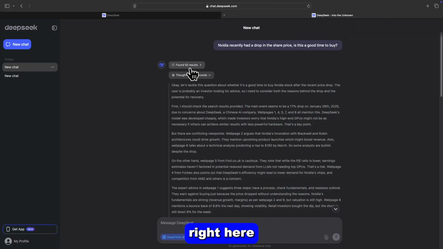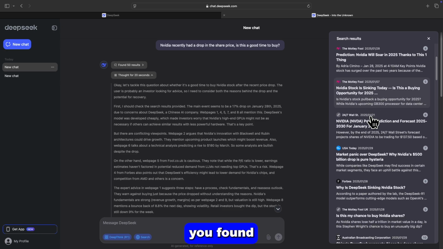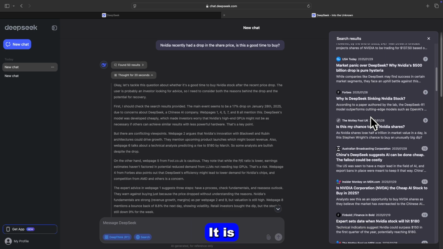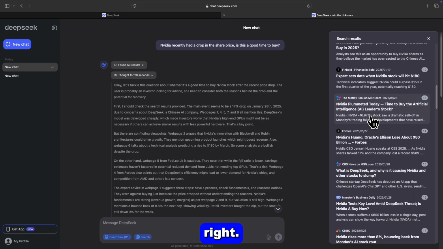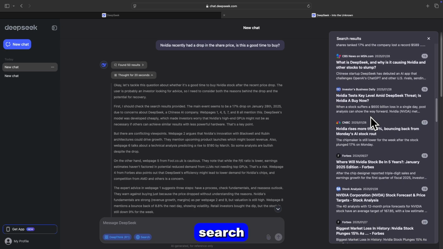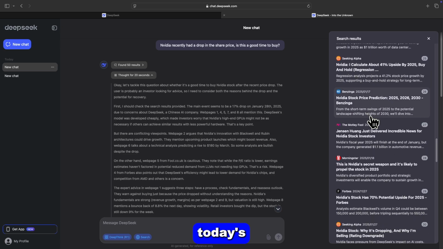And you can see right here, it found some search results. So here's a bunch of different things it found about the stock price of NVIDIA. It is based on today's date. And it's also doing its thinking at the same time over here. Very interesting, right? The combination of DeepThink and the web search to give you an answer that is very relevant based on today's news.